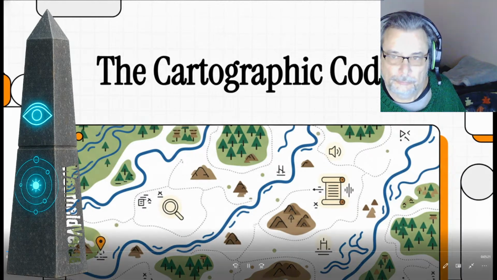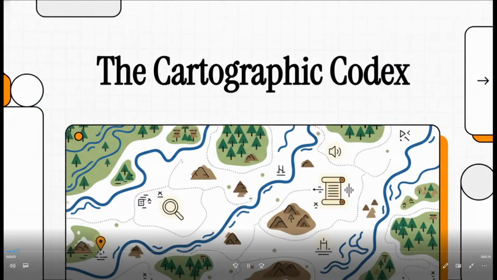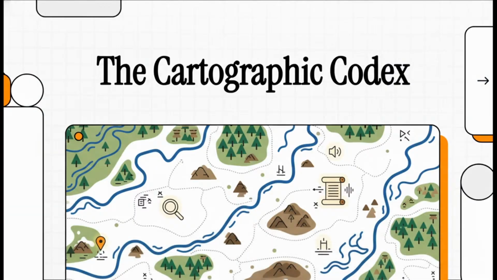Completely flipping the script on one of our oldest forms of knowledge, the map. We are going to explore a pretty radical new way to make maps talk to each other, and in the process, reveal some of the secrets they've been holding back for centuries.